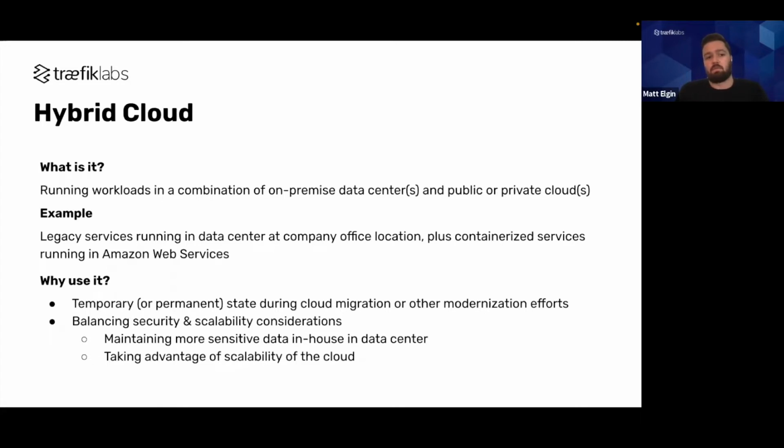So with that being said, we'll start with hybrid cloud, where basically we have workloads that are running both in data centers that are controlled by the organization, as well as public and private cloud workloads. A very common example of that could be, we've got legacy services that are running in a company data center somewhere, running on virtual machines or bare metal servers. And then we've started containerizing, introducing microservices, and we've put those up in some sort of container orchestrator up in AWS or one of the other major cloud providers.